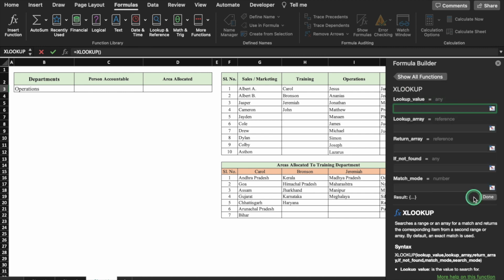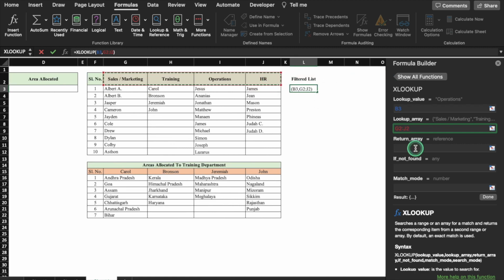We will insert the function. Lookup value. So what will be our lookup value? We will select this, meaning the drop-down which we created right now. Lookup array. What will be our lookup array? So the lookup array will be our department names. Here we have to provide the return array. So what will be our return array? We will select the list of all the employees from all the departments. We will leave these two blank and we will click on Done or OK.